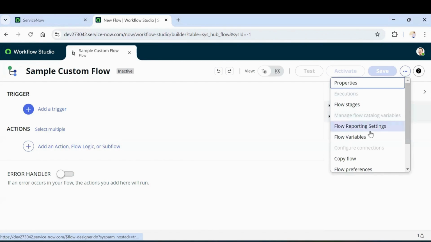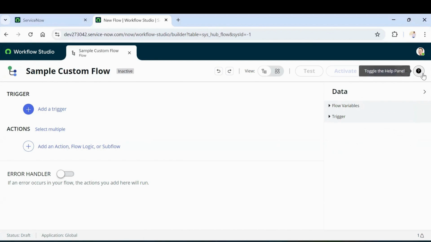In this, there are different types of additional actions that are available. And the next one is help panel button. So if you seek any help, you can click on this help button. So if you see here, there is a section called data.